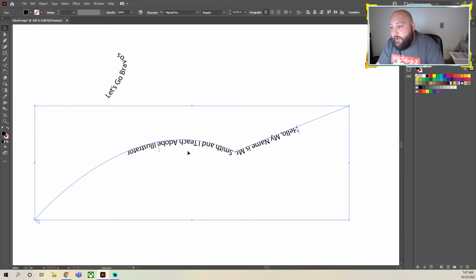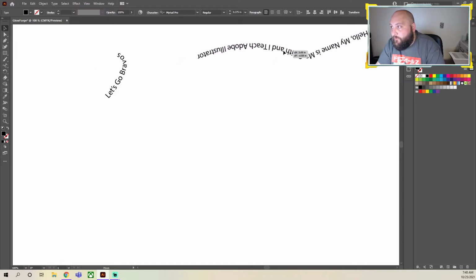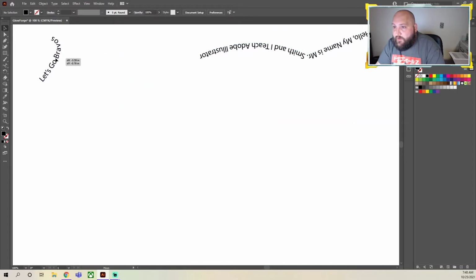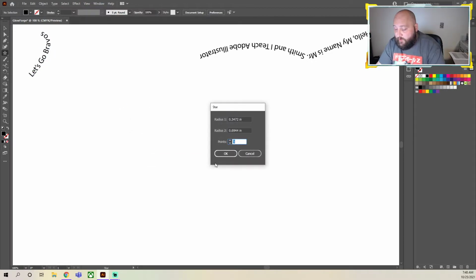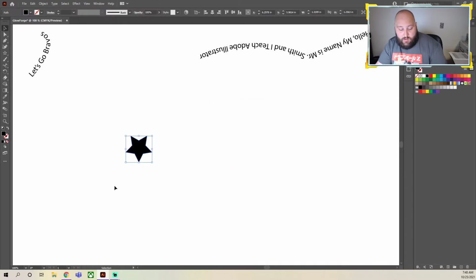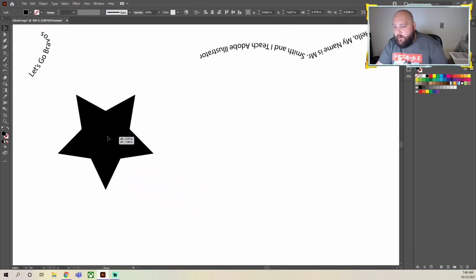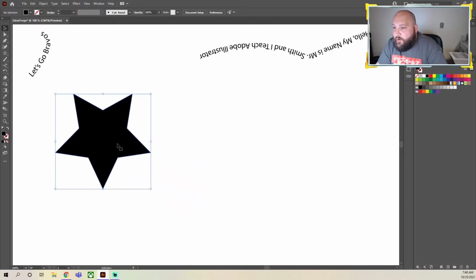All right, so I am going to just kind of move these to the top, just to demonstrate that I've done those. But I want to show you that you can also do it on a shape. All right, so I'm going to right click on the rectangle tool and click the star tool. Now I'm going to click on my screen and I'm going to make a 5-pointed star. I think I'm probably going to make it a little bigger. All right, so I've got a 5-pointed star.